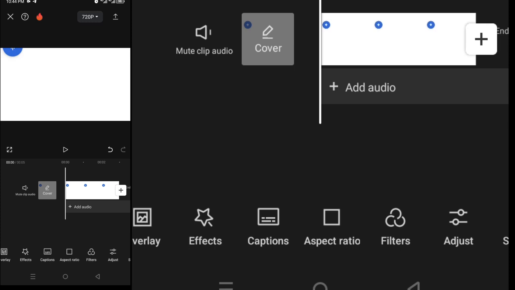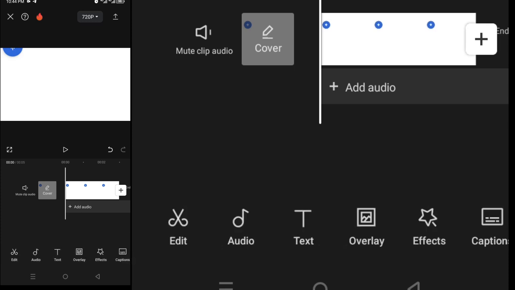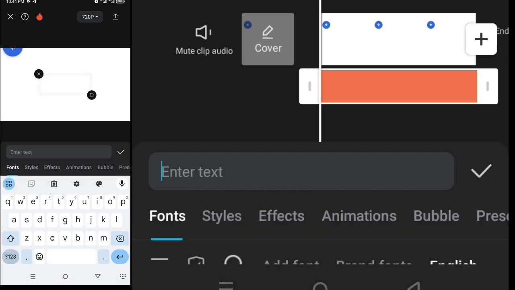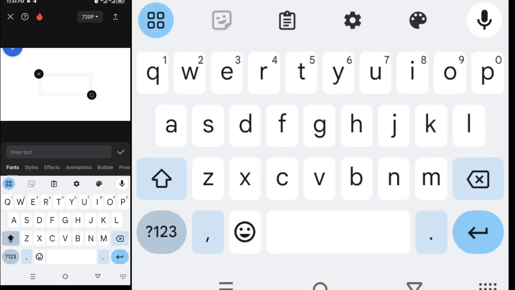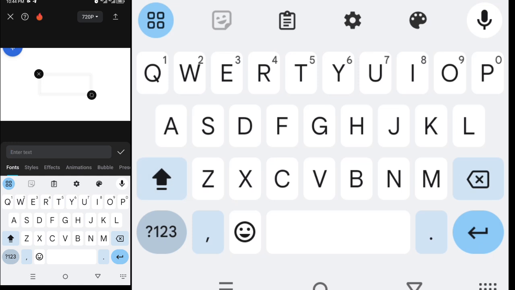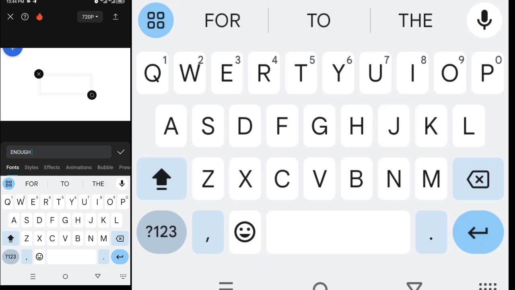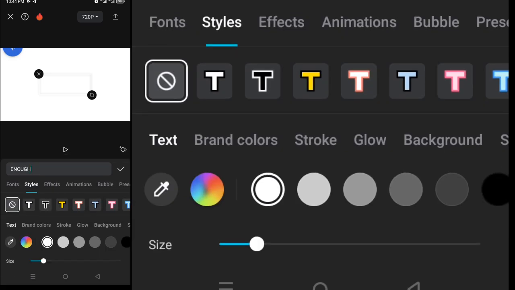So the next thing that I will do is to add my text. So I'll click on the text, then type my text. Let me type English. Okay, enough. Then I'll look for the star. So I'll change the color to blue. So I'll go and bold the text.